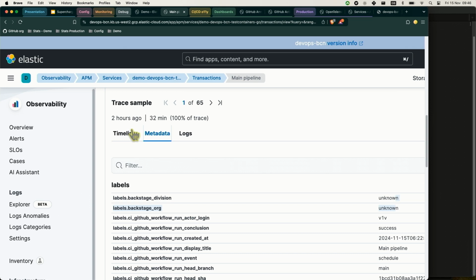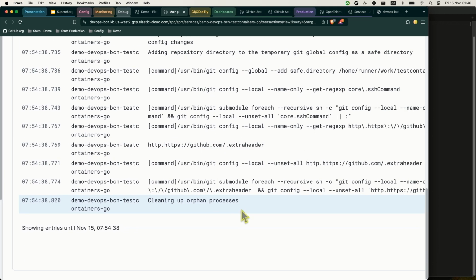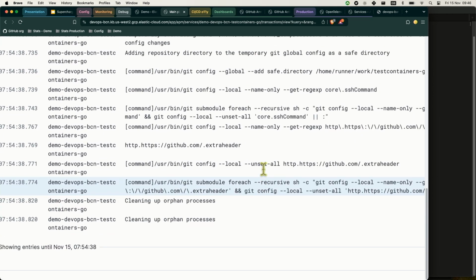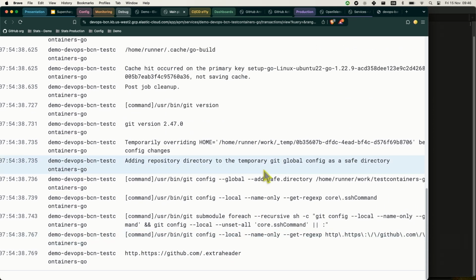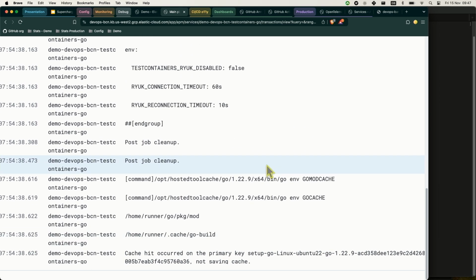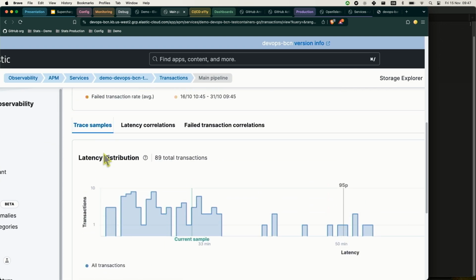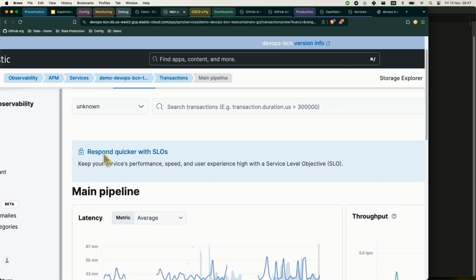So for every single trace or workflow that ran, you can see the logs there. So I can see that the information is correlated, which is handy because you can actually find the step or workflow that caused any problems. Yeah. This is about the traces view.